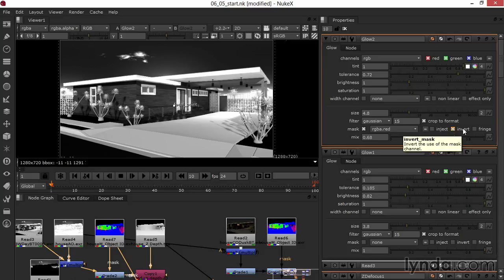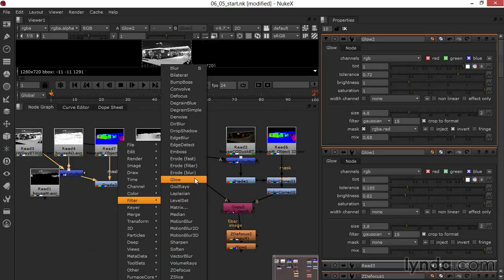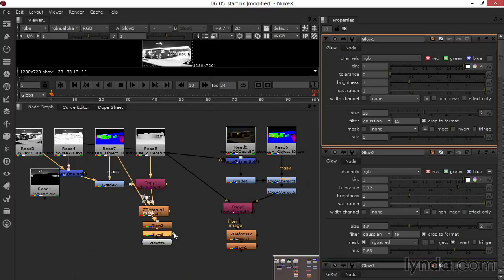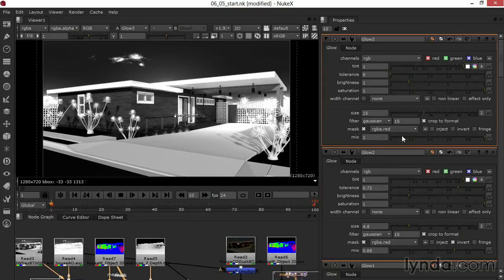Now I've got the scene glowing properly as I had done it, but my plants are not, so I'll put another glow on, mask the same way, and undo invert. I'll add one more glow, mask it the same way, double-click on that glow and make sure I'm masking by RGBA red. And now I've got just the plants getting nice and bright. I'll bring up their tolerance just a little bit, back off the size just a little, and now the plants have their own specific glow.